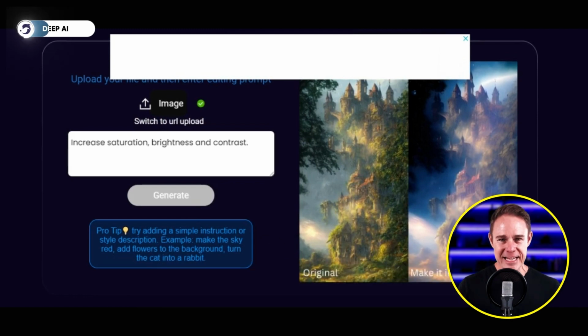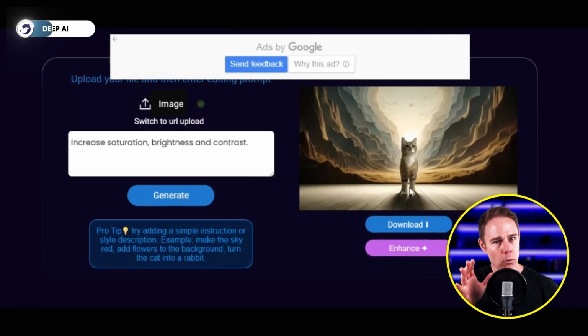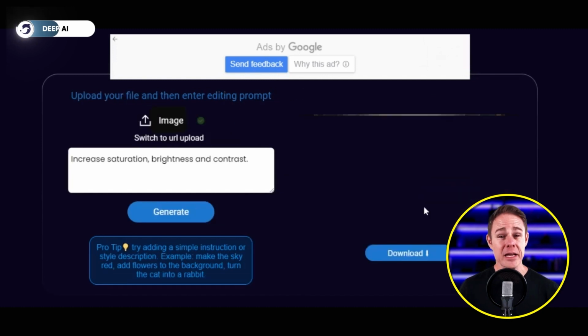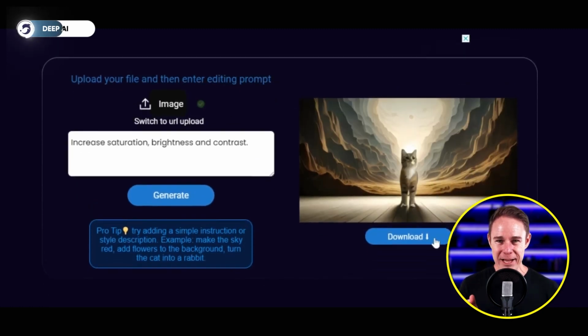Our image has now been edited. And as you can see, its quality has improved, but it's not quite how I want it to be. So I'll click on this enhance button to make it better. It takes a longer time to be edited, but the final results are exactly what I want. So I'll click on this download button to save my image. If you want to make extra changes, you can edit or write a new prompt, click generate, and you will see the changes.